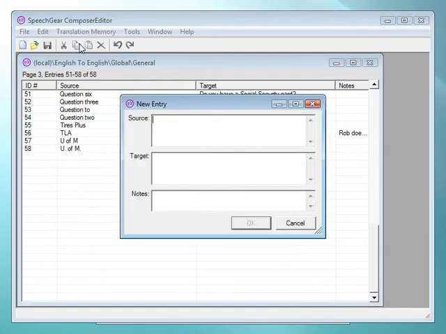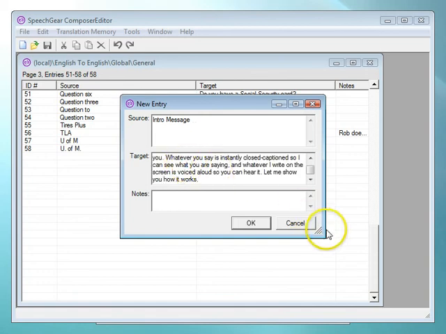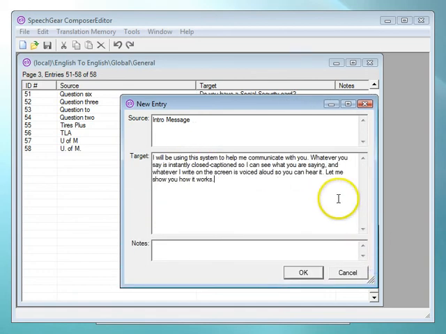Type your keyword into the source box, in this case, intro message. Then type what you want Interact.AS to say when you enter that keyword. Because I'm doing a live recording, I've already typed it out, so I'll just paste it into the window. Let's make that a little bit bigger so you can see it. Click OK and you've just entered your keyword.